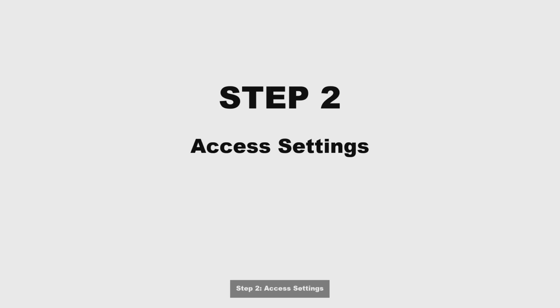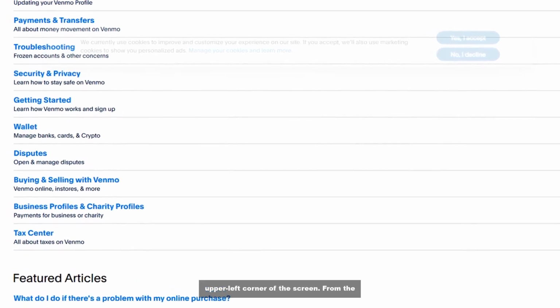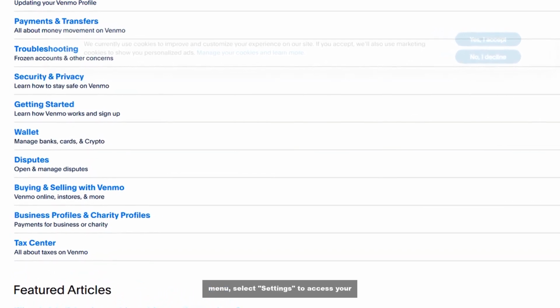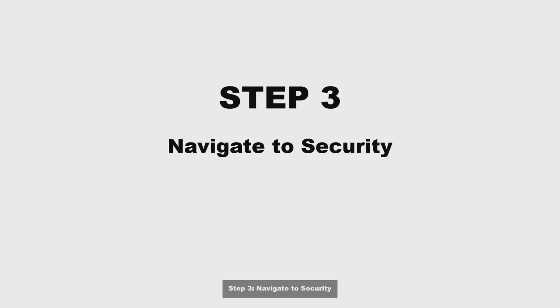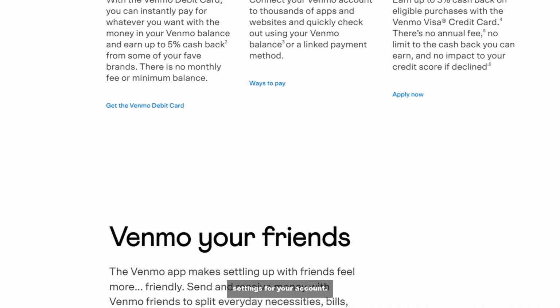Step 2. Access settings. Tap on the menu icon, usually located in the upper left corner of the screen. From the menu, select Settings to access your account settings. Step 3. Navigate to Security. In the Settings menu, look for the Security option. Tap on it to view the security settings for your account.